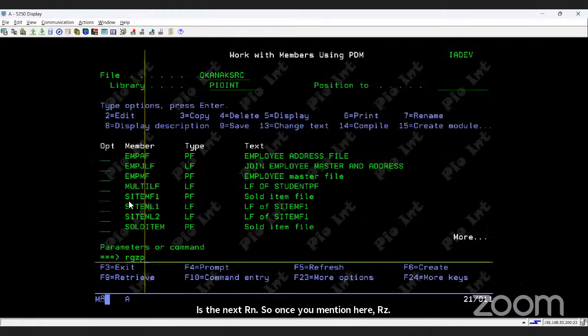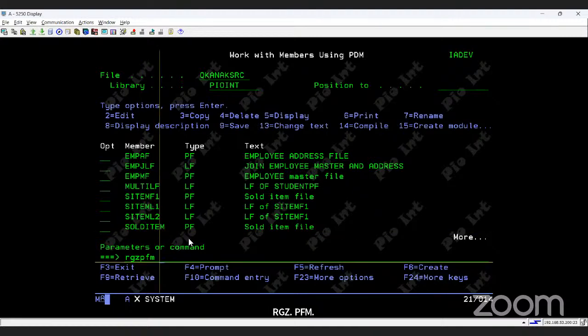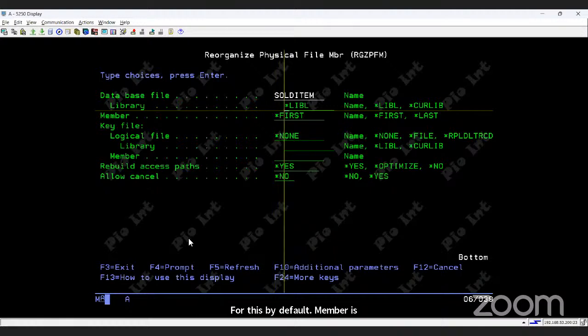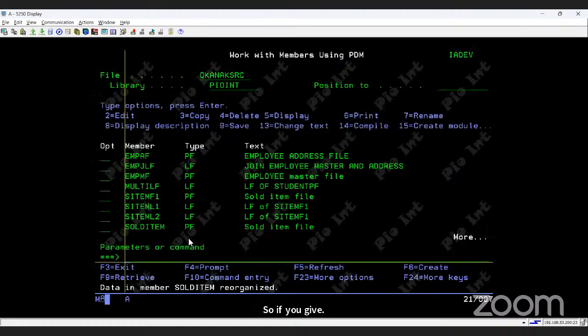RGZPFM, if you mention this for a particular PF, by default the member is first because this is only a single member physical file. So if you give the library name, it is reorganized. So let's see what happened to the RRN.